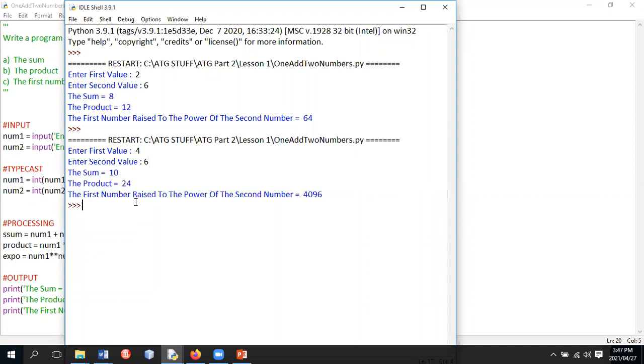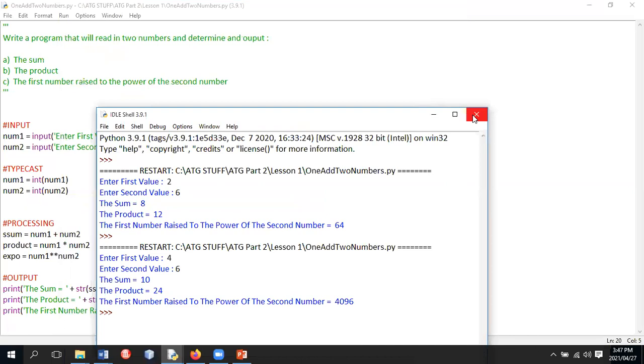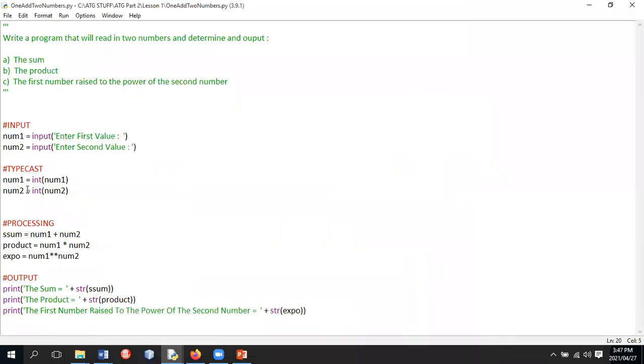Oh, there we go. 4 plus 6 is 10. The product is 6 times 4, which is 24. And 4 to the power 6 is 4096. So if you look at this, basically what we have here is a simple program where from the question, we identify what's going to be input, what's going to be output, and what must I do to the input to get the output.